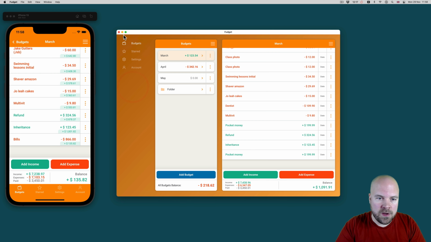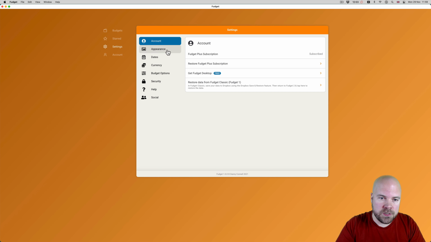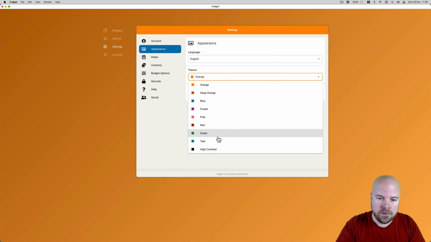And also on the desktop app, we have this nice gradient background going from the top left to the bottom right corner. And we can see that more clearly if we full screen it. And you can see this gradient change when we change the theme as well.